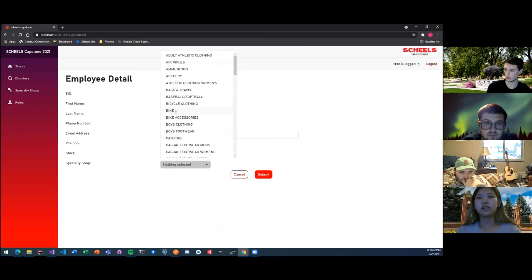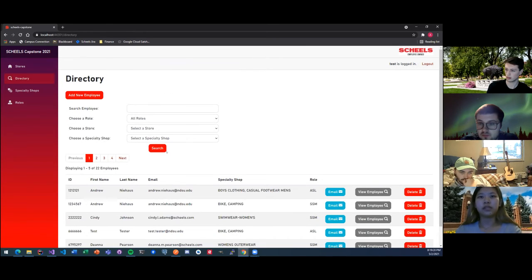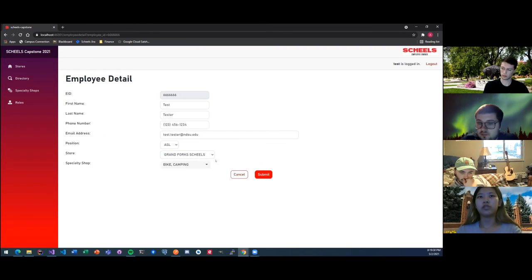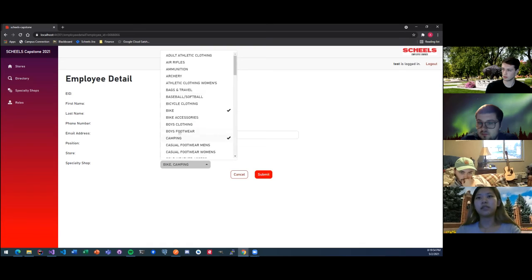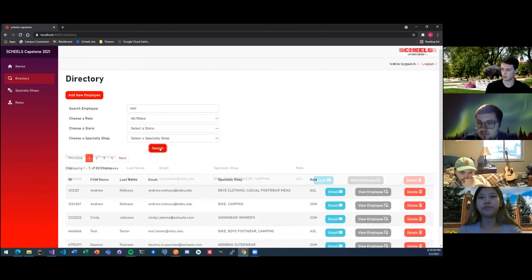So if you click submit, you can see that the employee is added right there, where the first name is test. And we can also choose to view the employee, where if you click view employee, it will show the information we just entered. You can modify the employee data, but the employee ID won't be editable since it is a primary key and it shouldn't be changed. And once you click submit, the change will be sent to the database as well.